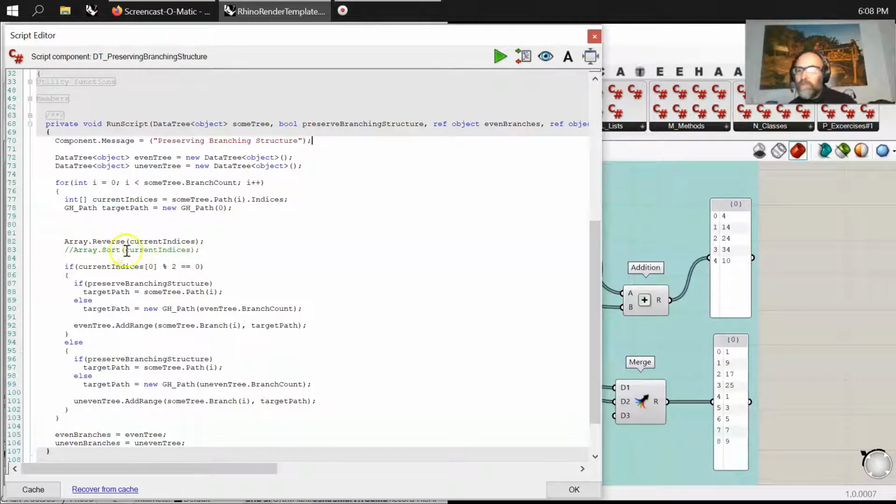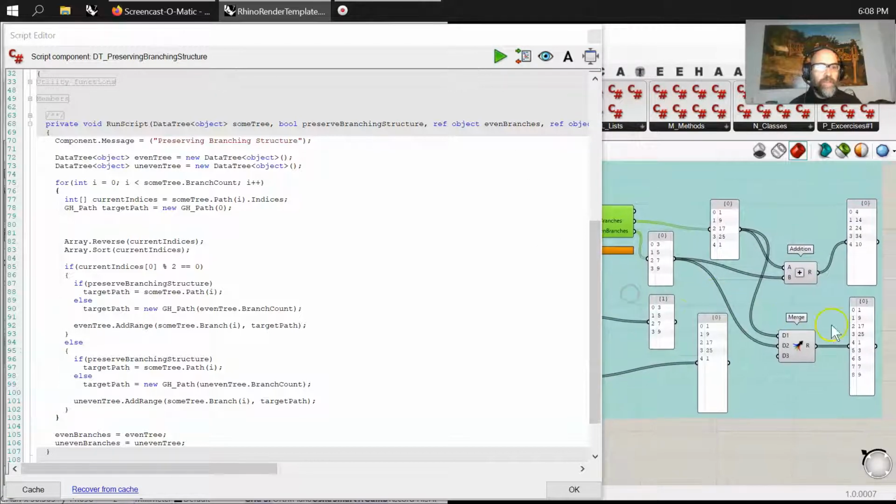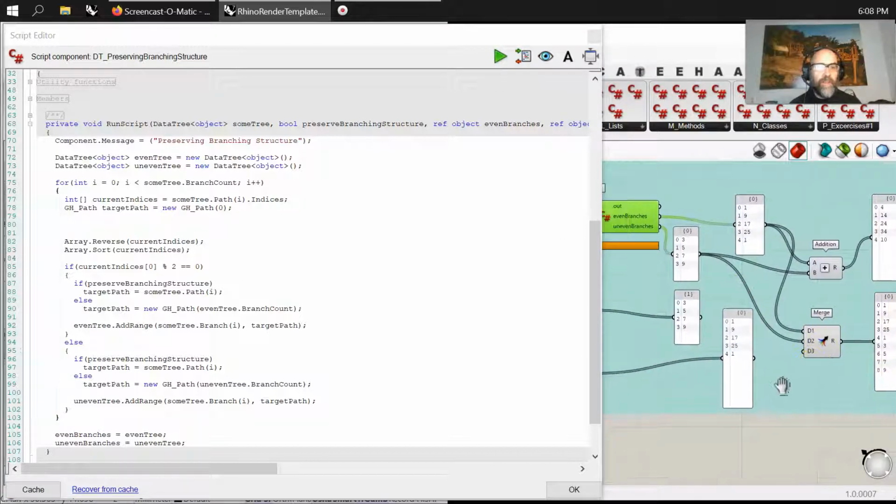Why did they reverse the indices? Array sort. I guess you could do that if you wanted to. So I can go in and sort my array. I wonder what that's going to do to my data. Let me just run that. What happened? I think it just sorted my data out, or at least I thought it did.